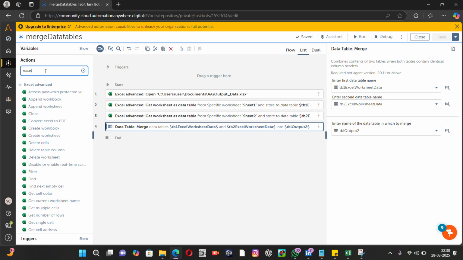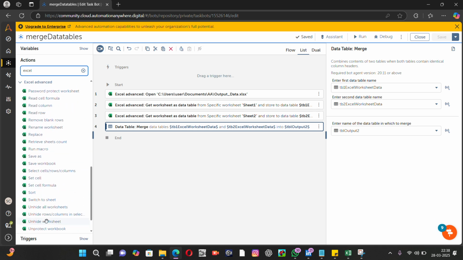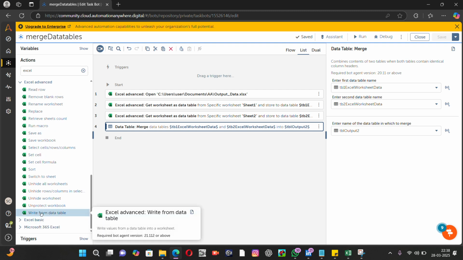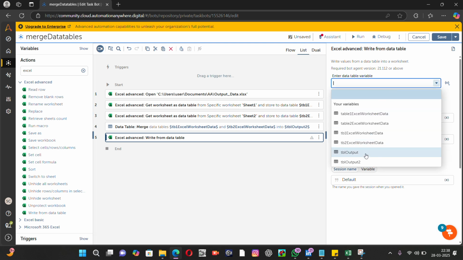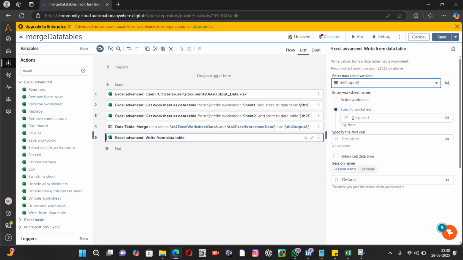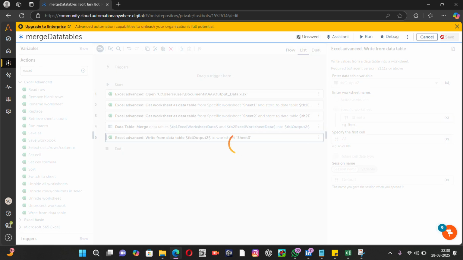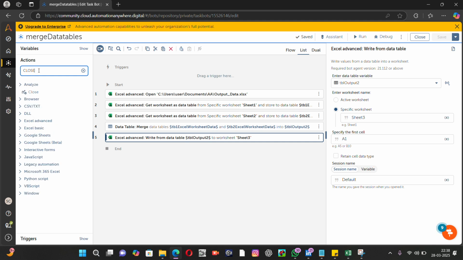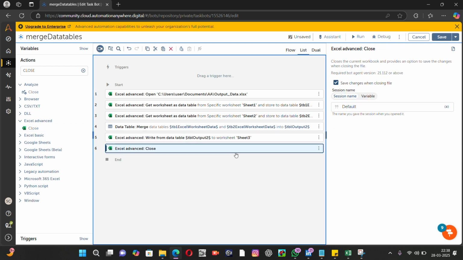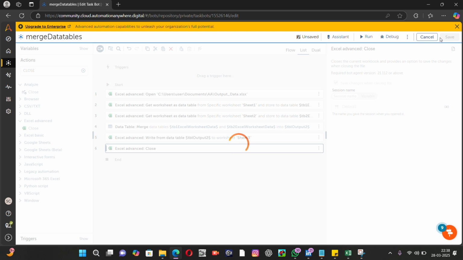Then I have to write this data table into the Excel sheet. In Excel Advanced we have one activity, write from data table. Data table variable, table output 2, to a specific worksheet. I'm writing in sheet 3. Specify the first cell: I'm starting with cell A1. Session is default. Is it mandatory to close Excel? It is mandatory to close the Excel file, so I'm closing Excel advanced. Session is default.